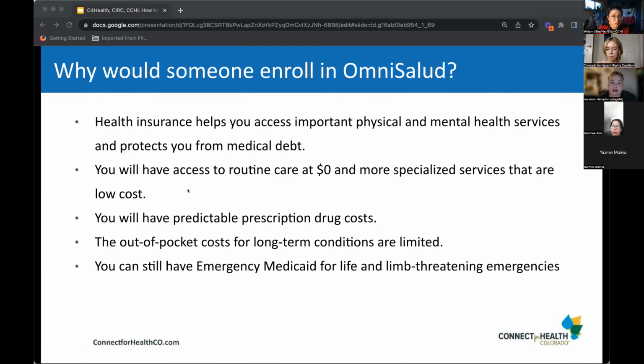The out-of-pocket costs for long-term conditions or chronic conditions are limited. And folks can still use emergency Medicaid for life and limb-threatening emergencies while being enrolled in OmniSalud.